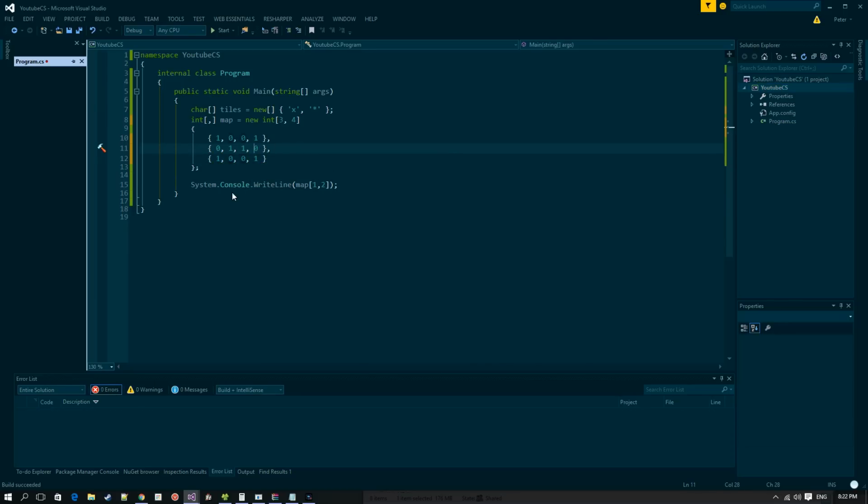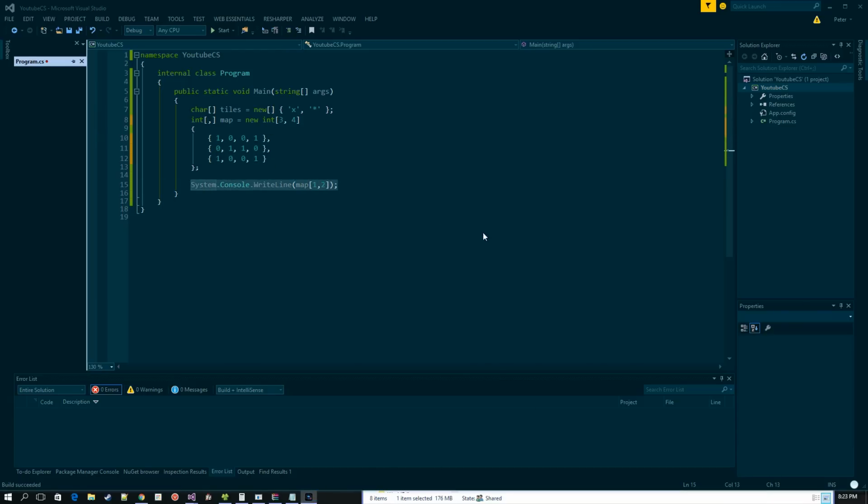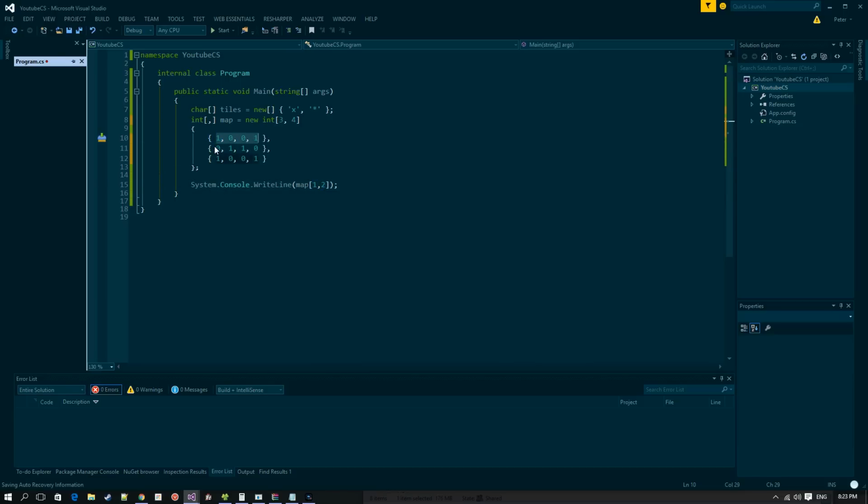So wherever we see a 0, we want to put an X there, and whenever we see a 1, we want to put our asterisk there. Essentially, this is how we're going to go about it. We want to lay it out like so. We want to print out this line, then this line, then this line, to get a nice, beautiful map. So how are we going to do this?